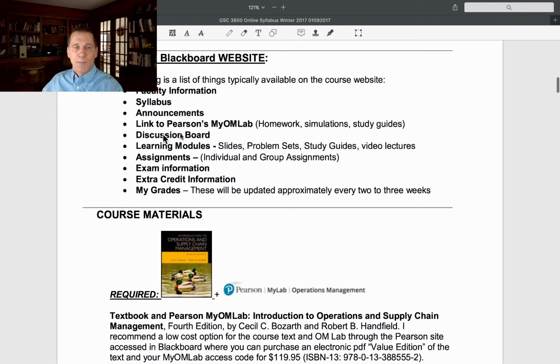There's a link to Pearson's MyOM lab in Blackboard, and this is very important. Students always have some trouble, and I just can't, for some reason, solve it. It's frustrating, actually. Some number of students always have trouble, probably 25% of you, with getting set up with the lab. Just go into Blackboard and click into the Pearson area, and you can't get very far into that without buying your access code, and it automatically registers you to the course.